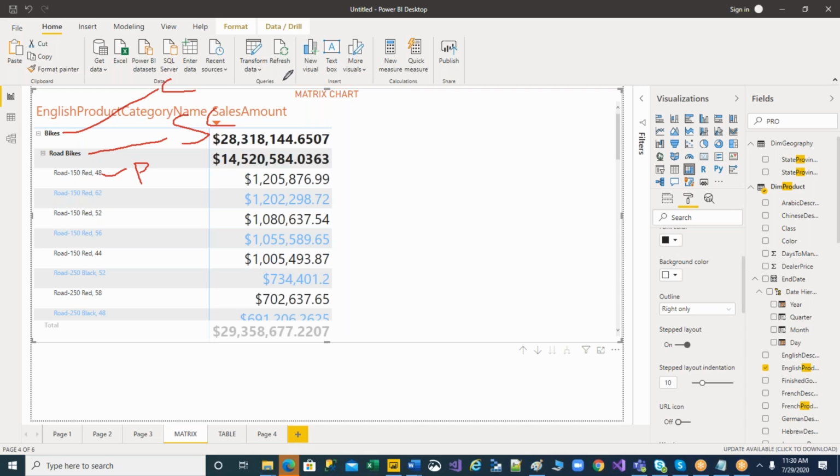Road bikes is a subcategory. Under the subcategory, road 150 is a product.